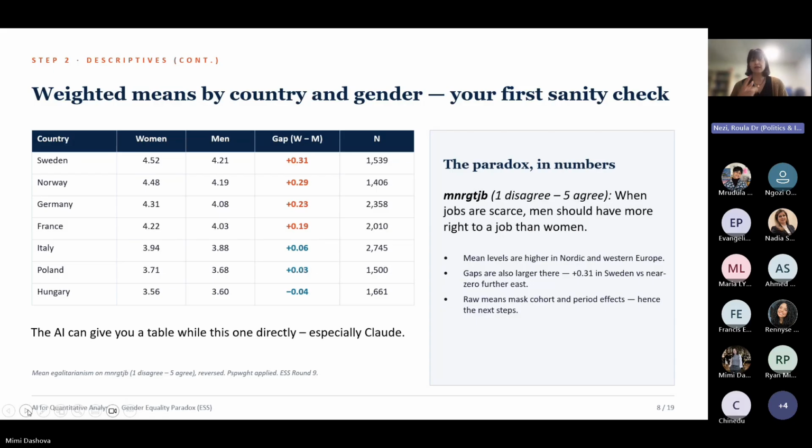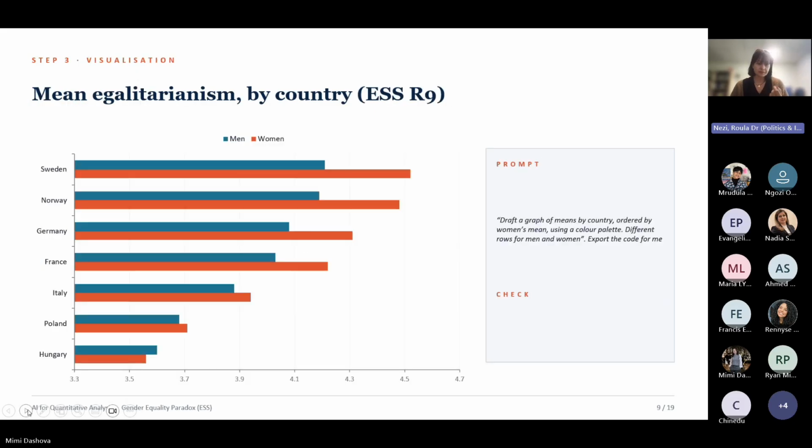Now, can I have the next slide, please? What is even better is that the AI can also now, if you ask it, give you some very interesting graphs. A prompt that you can use is to ask the AI to draft a graph that shows, for you, by countries, the average levels of support for men and women, and give specific instructions about the colors you want the graph to have, if you want different colors for men and women, and so on.